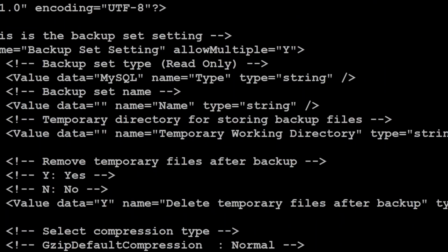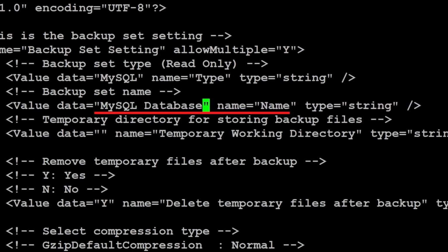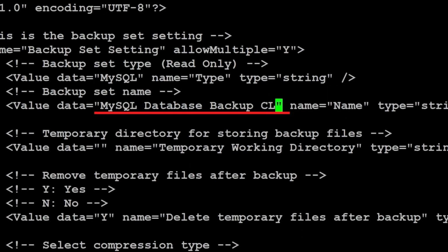In order to configure the settings of the backup set XML file, we need to input the required settings in the value data field inside the text editor. For the backup set name, I'm going to input MySQL database backup CLI as our backup set name.